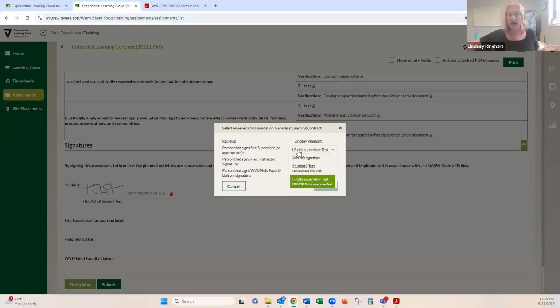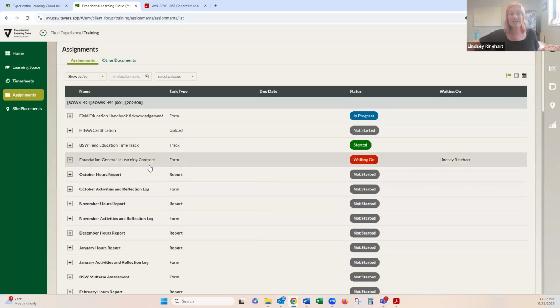If I don't have one of those people and I just have a social work field instructor, then I'll click skip this signature. Then I'm going to select my field instructor. And then I'm going to select my faculty field liaison, so whoever is teaching my seminar course. And then I'm going to click submit and it will move through. Now I'm going to see that it's waiting on whoever I submitted it to.